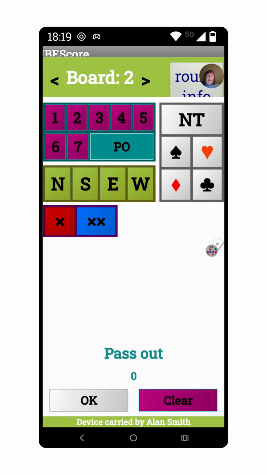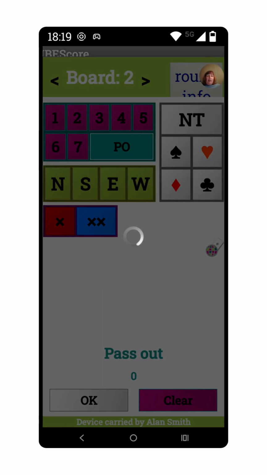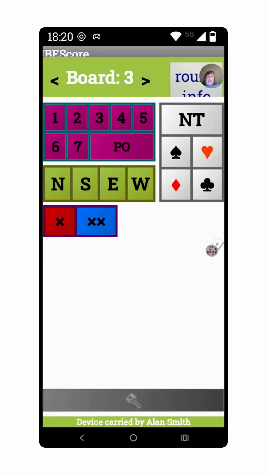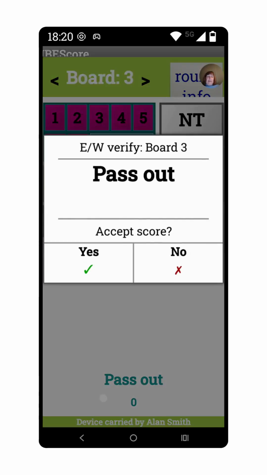So you can go ahead and you can pass out board 2. So you were too busy doing director things, so you didn't get a chance to play. And you can pass out board 3 if you want as well.